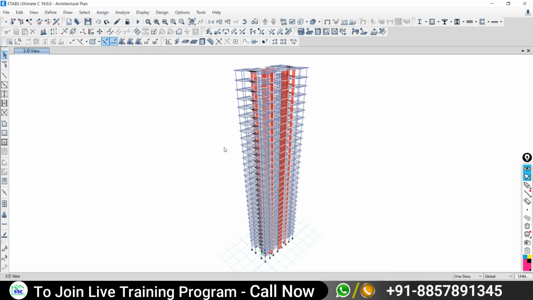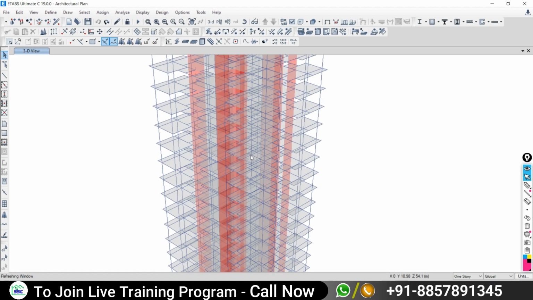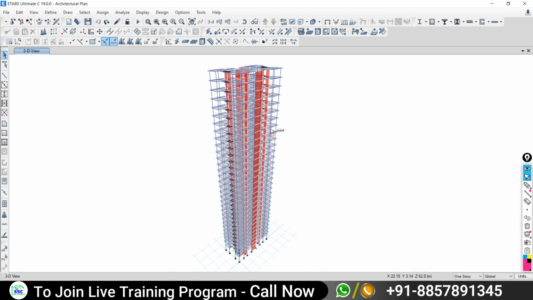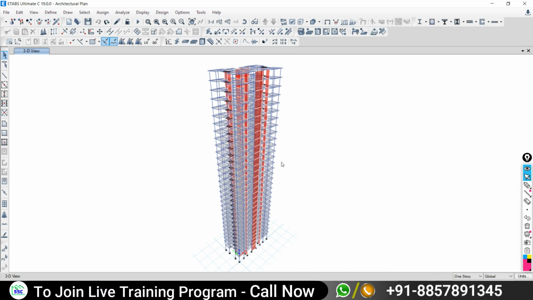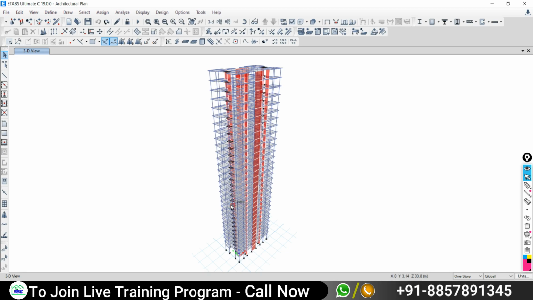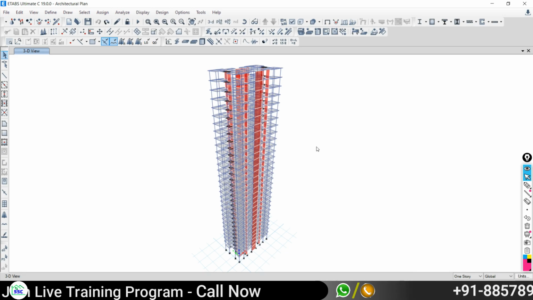Now my intention is what? I just want to select only the columns and I want to have only the columns in view. What do I have to do? I have to select only the columns of the whole model and I want only those in view. What view is visible here? The whole model is visible in view. Everything is available like column, beam, slab, everything is there. And my intention is I want to select all the columns and I want to have only the columns in view.